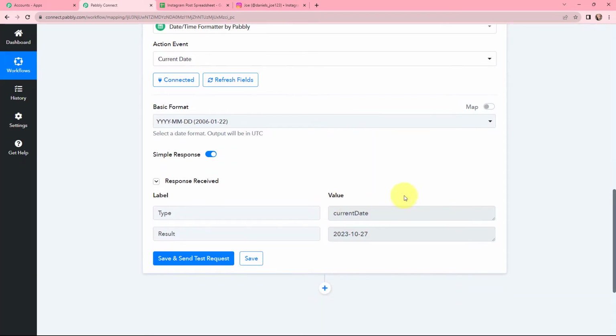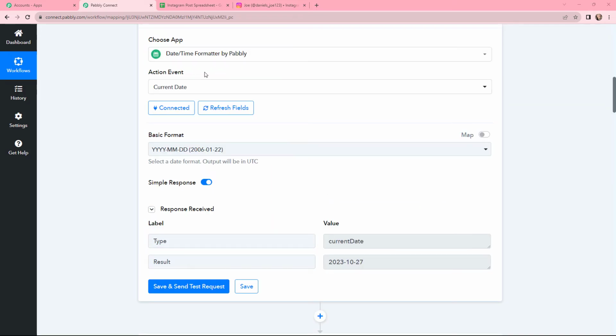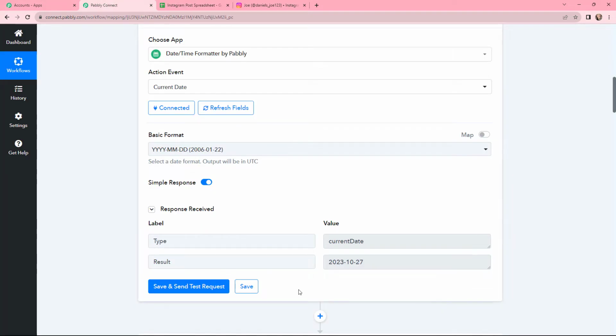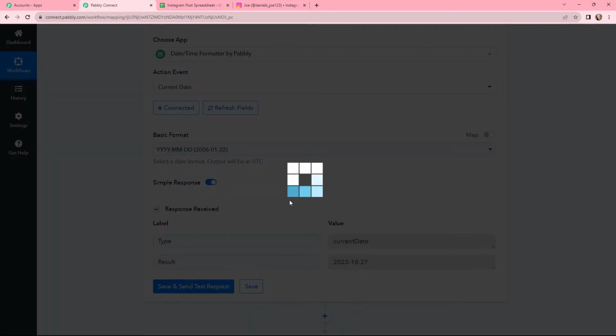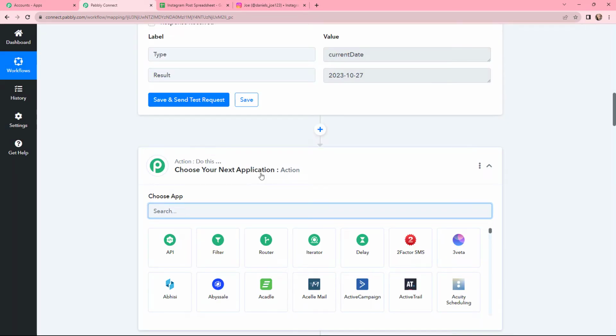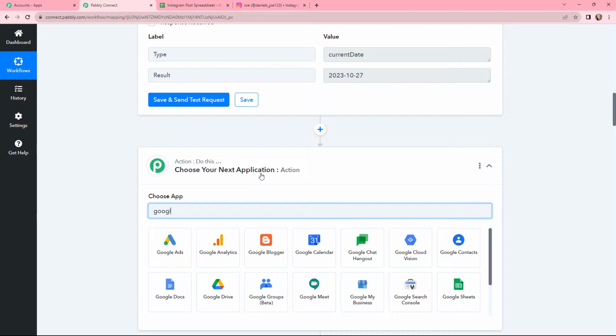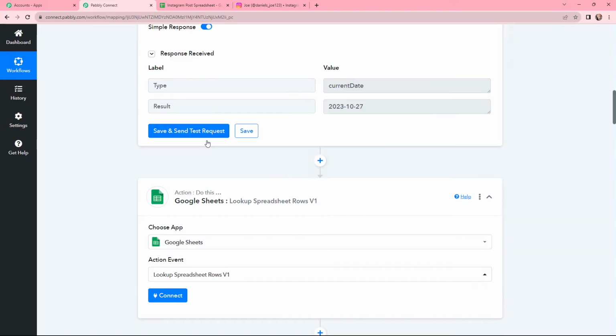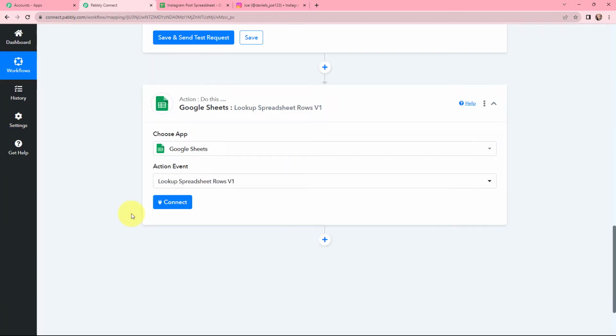And here you can see the current date in the result. Now once this is done, we want to fetch this data from Google Sheets. So here in Pabbly Connect, I will click on add action step, and I'm going to use Google Sheets as my next action application step. So here it is. Now I need to select the action event, that will be Lookup Spreadsheet Rows V1. This action event will help me fetch the information from Google Sheets.